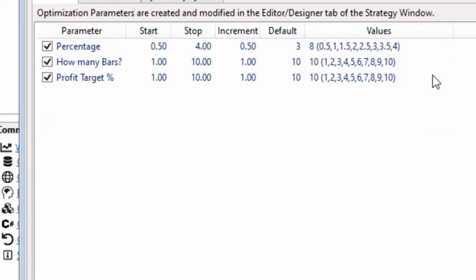And these 3 properties determine the number of permutations in that parameter. So with a start of 0.5, a stop of 4, and an increment of 0.5, we can see now with these new values exposed here in build 31, you can see that this parameter has 8 permutations, and we even list here each of the permutations. So likewise, the next 2 parameters have a start of 1, a stop of 10 with an increment of 1. So we have the values 1 through 10 with 10 permutations.